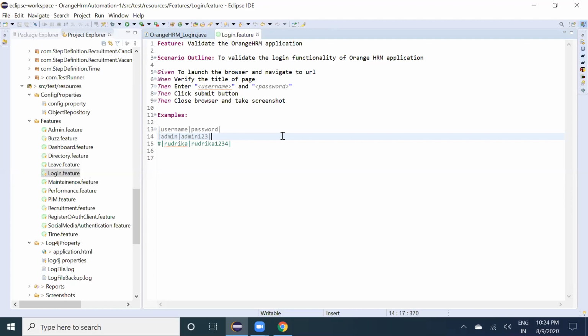For a detailed explanation, you can go through the previous videos. For this, I'm just showing the structure of our framework. For a detailed, step-by-step explanation, you can go to the previous video. Given, When, and Then, and I'm passing multiple values here. I'm using this argument.